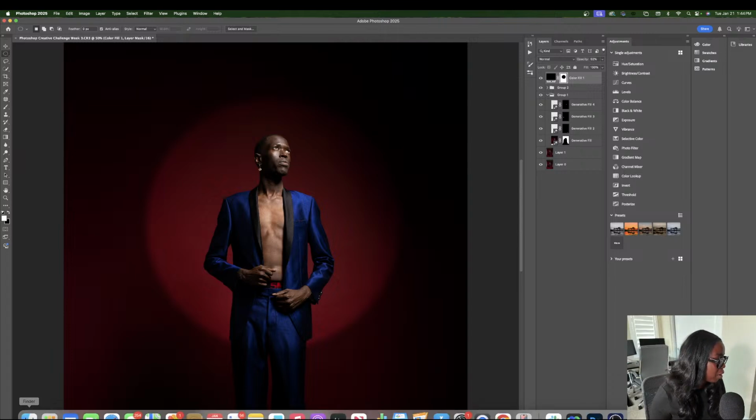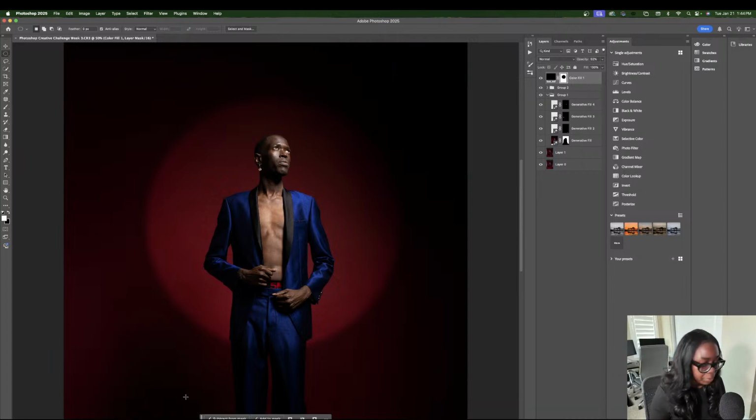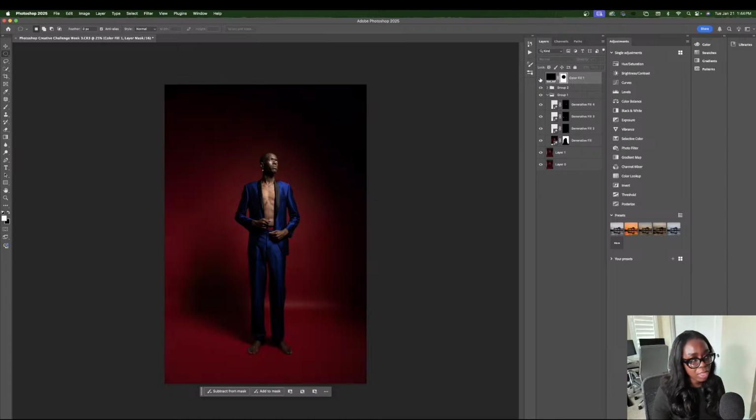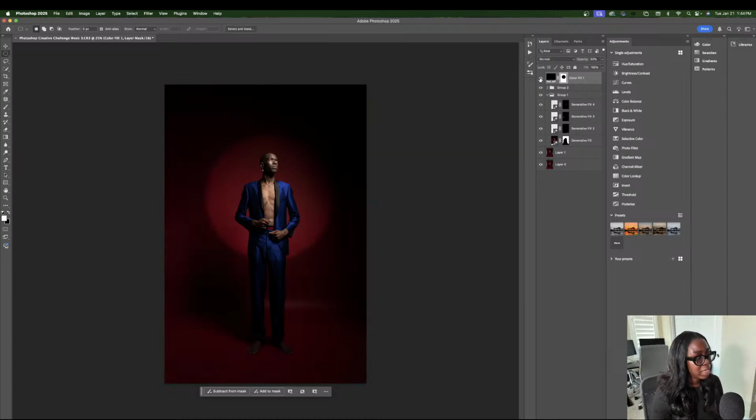I'm going to zoom back out so you guys can see what that looks like. So that is without the spotlight, and that is with the spotlight now incorporated. I feel like that looks really nice. I'm not gonna lie to you. I feel like that looks really nice.